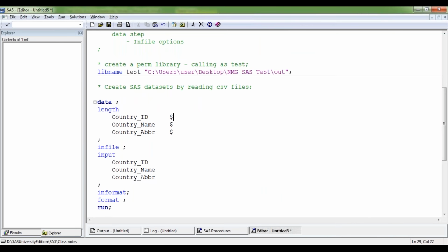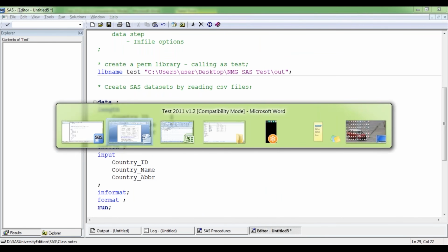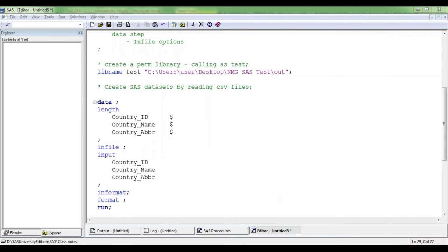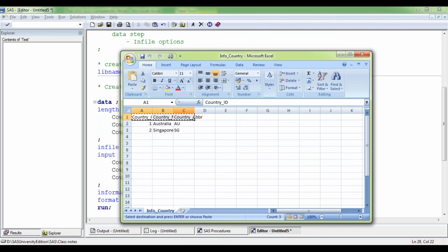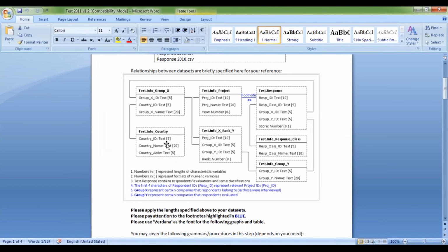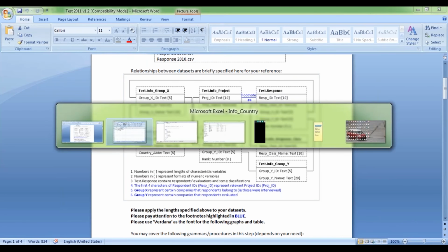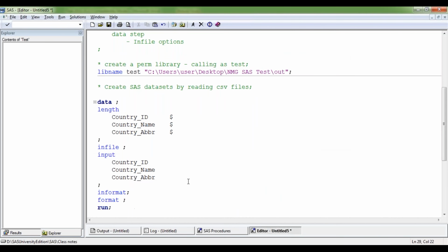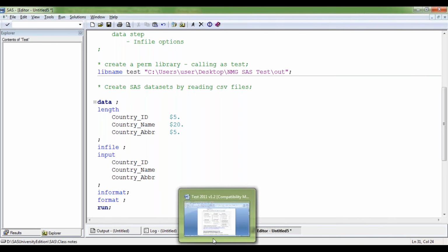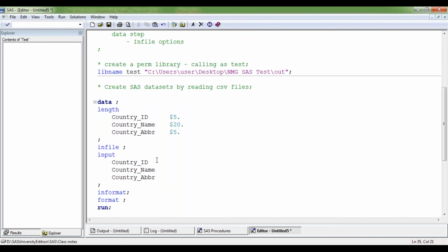Correct? I think I'm looking at a wrong one. Which data set did I mention? Info country. So the info country is here. This is the one. So country ID is 5, abbreviation is 5, country name is 20. So I have to follow the same. So I'm going back to the code. Country ID is 5, so 5 dot. Country name is 20, so 20 dot, and the abbreviation is 5 dot. So lengths are specified. After specifying the lengths, I'm just coming back to this.